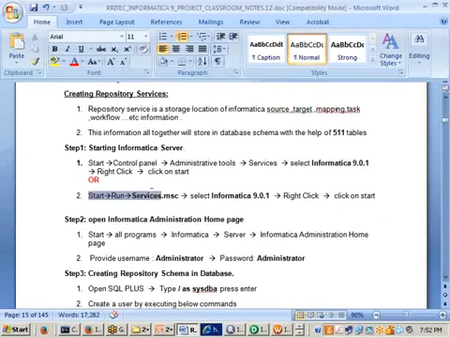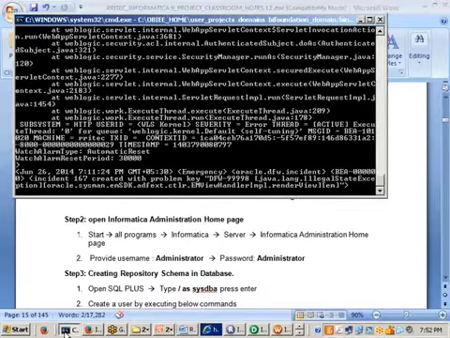Go to Start and run services.msc. It is one command. Then automatically it is going to open the same window. Try to type that: Start, Run, services.msc.